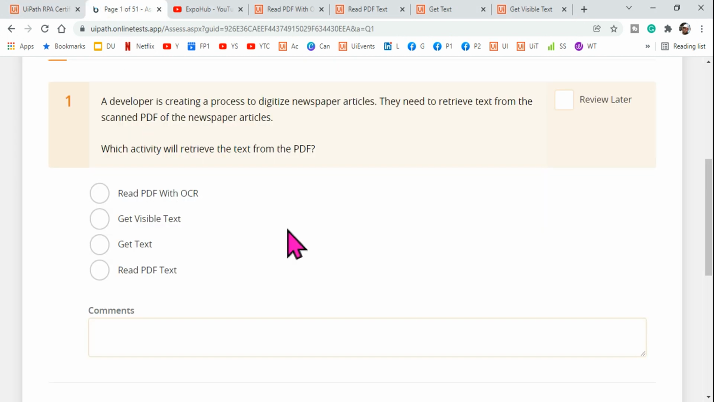Let's see what the question is. A developer is creating a process to digitize newspaper articles. Okay, so that's a physical paper, newspaper articles. They need to retrieve text from the scanned PDF of the newspaper article. So all those newspaper articles have been scanned, and they would like to retrieve the text from the scanned documents. Scanned documents are nothing but image format, scanned PDFs. Which activity will retrieve the text from the PDF? The options given are: Read PDF with OCR, Get Visible Text, Get Text, Read PDF Text.